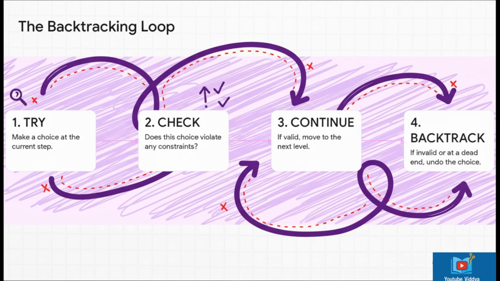You know, the logic behind it is actually pretty elegant. It really boils down to a simple loop. First, you try a move. Then you check it. Does this break any rules? If it's all good, you continue. You go deeper. But if it's invalid or you just hit a dead end, that's when you backtrack. You undo that move and try another option. It's this constant cycle, a recursive journey that explores every possibility.